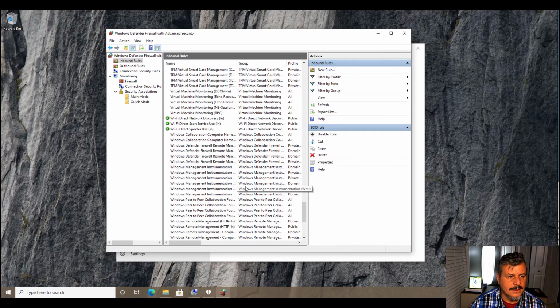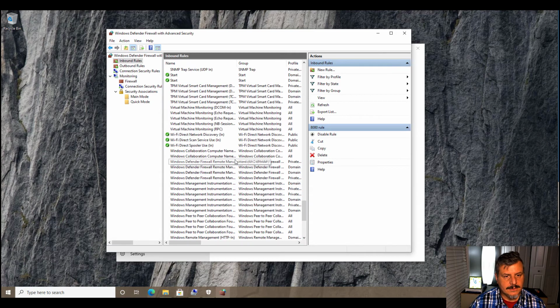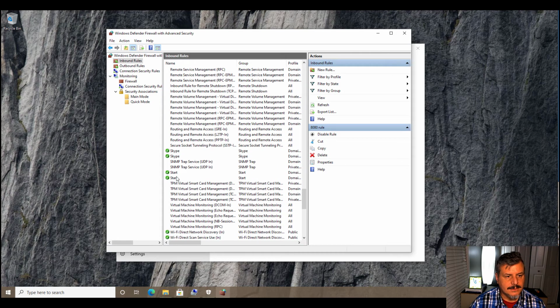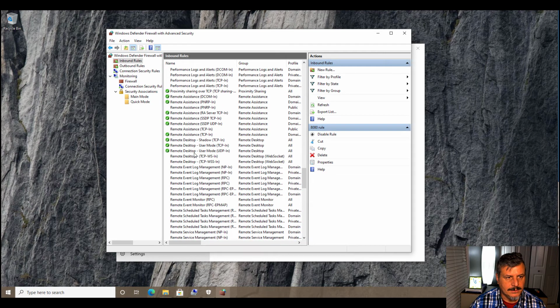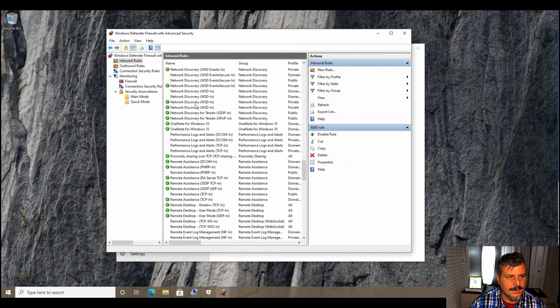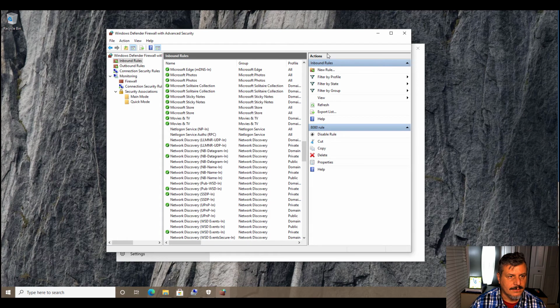As an example, if you're not using Wi-Fi, you should turn these things off. If you're not using certain applications, it makes sense to go in here and remove them. For example, if you're not using Skype, why leave those inbound rules open? Or if you're not going to set up remote desktop, turn those off. Again, these are things that you want to tweak and check out. So that's Windows Defender with the advanced firewall security.